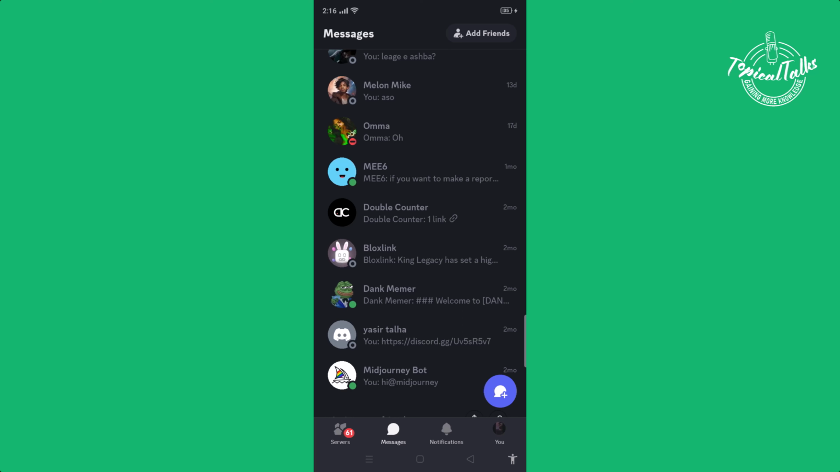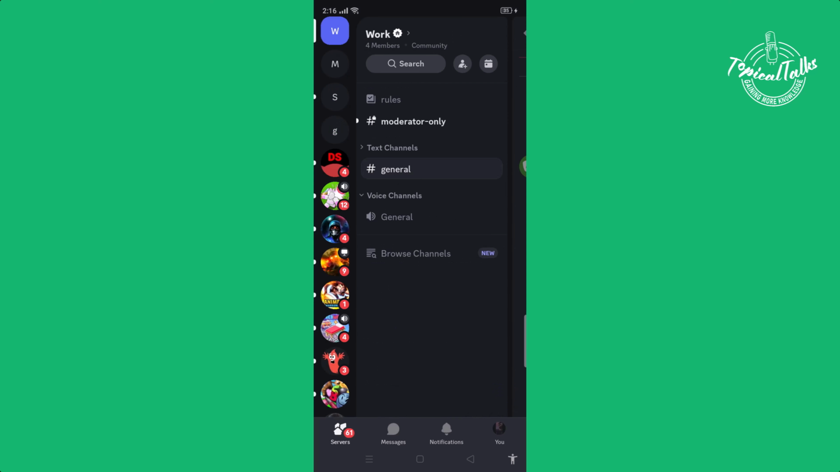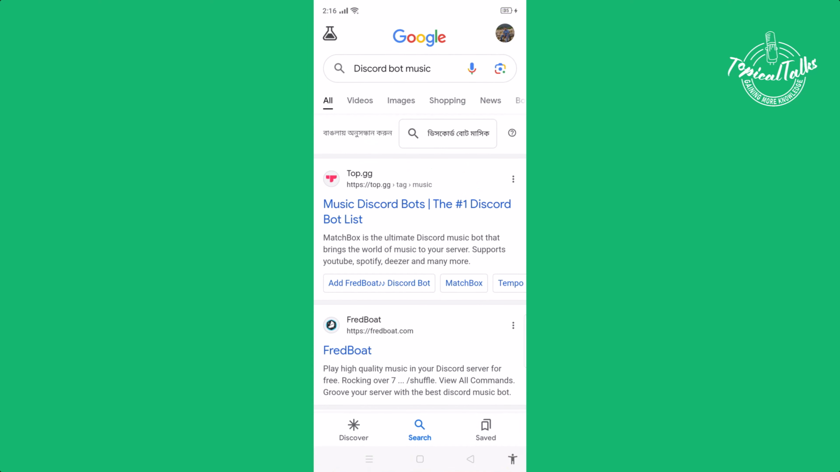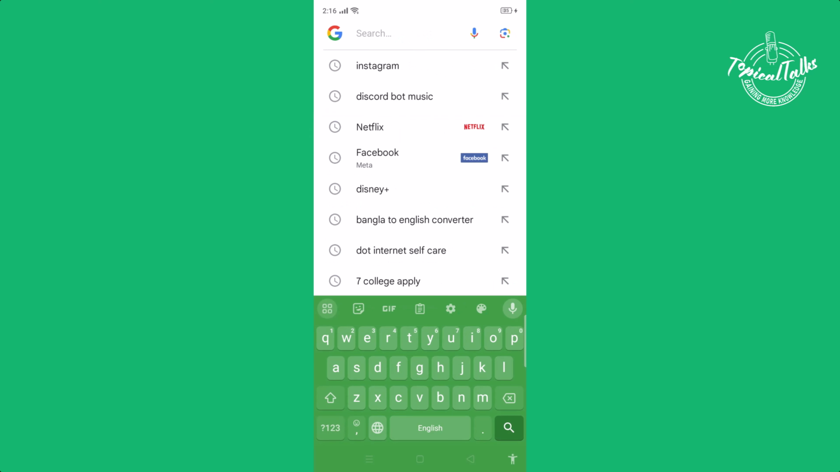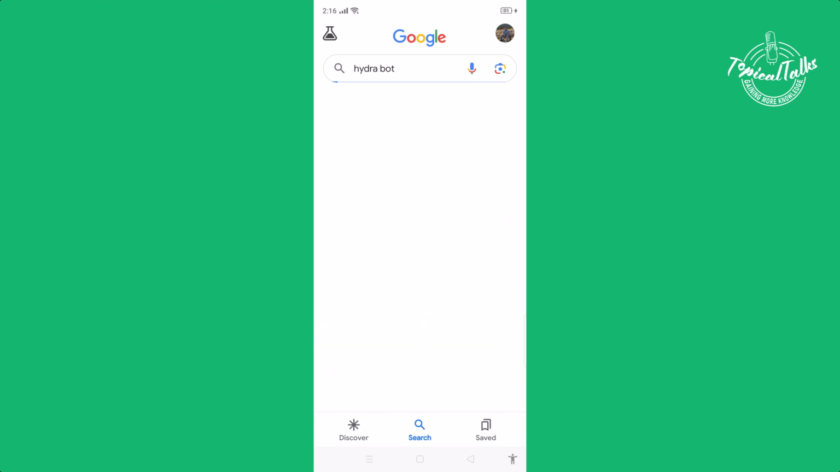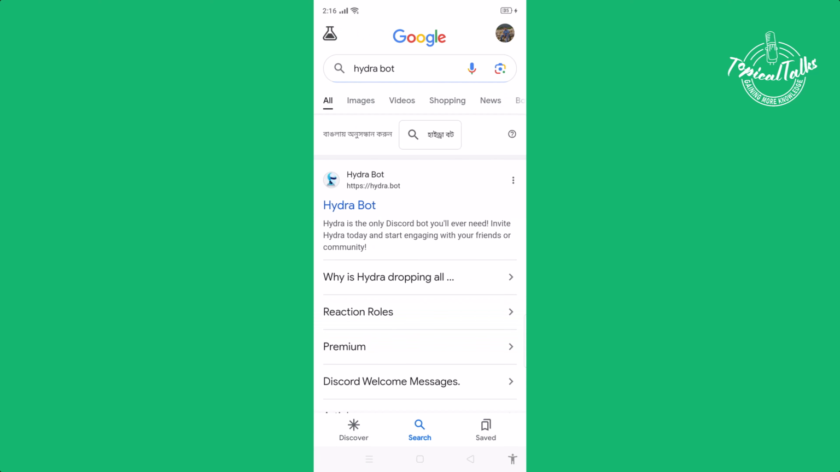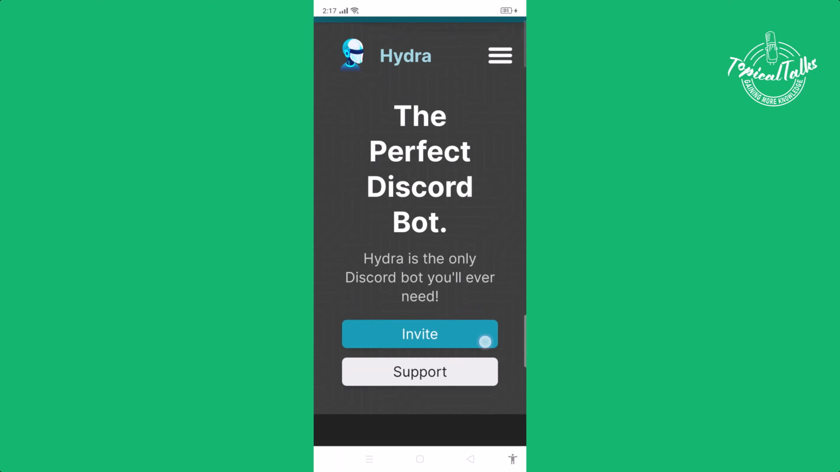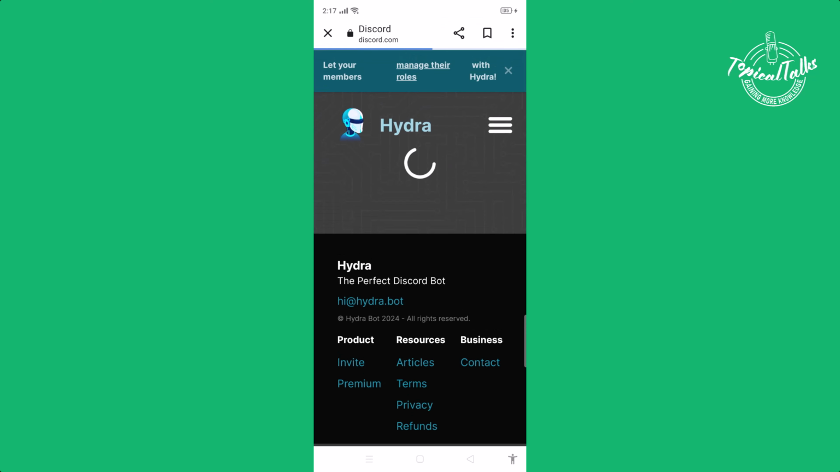So first of all, open your Discord and go to your server. And then open your Google Chrome and search here Hydra bot. Click on this and then click on invite.